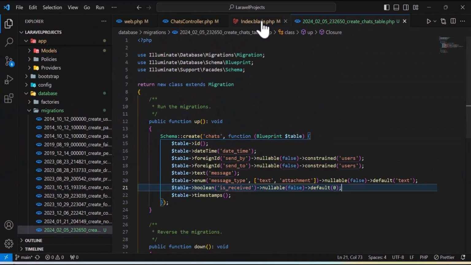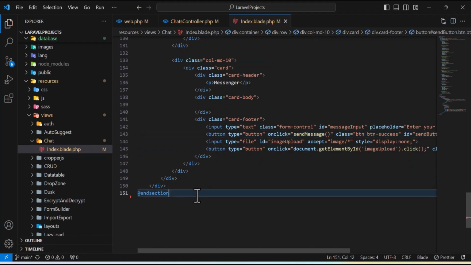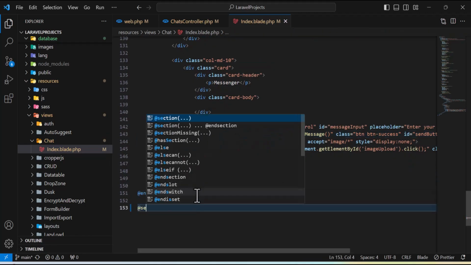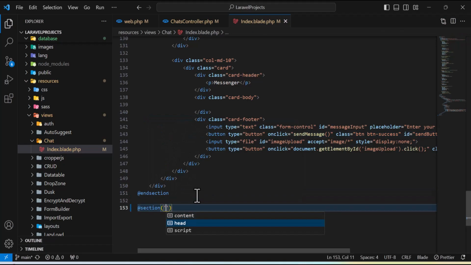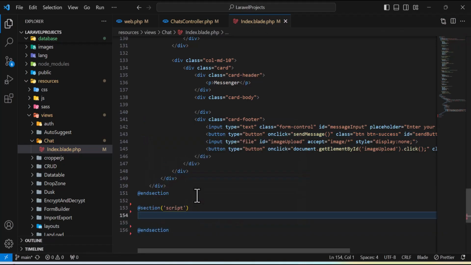Now let's create our send message function. So let's go down, and in here I will create a new section with a script, and in this section now script.